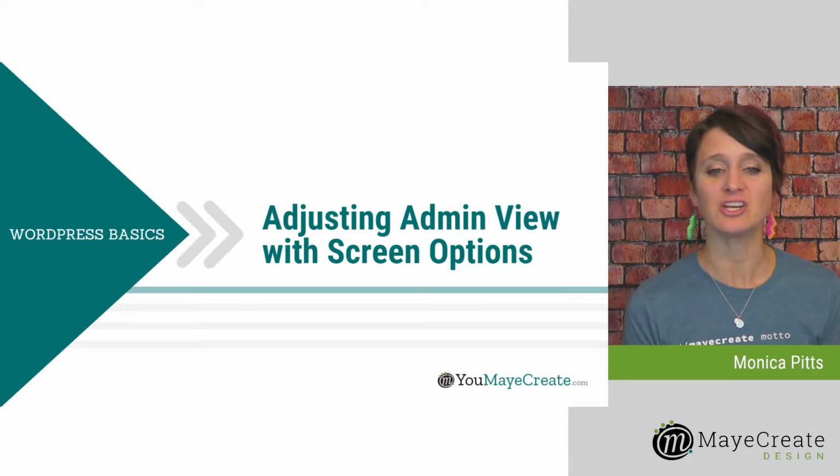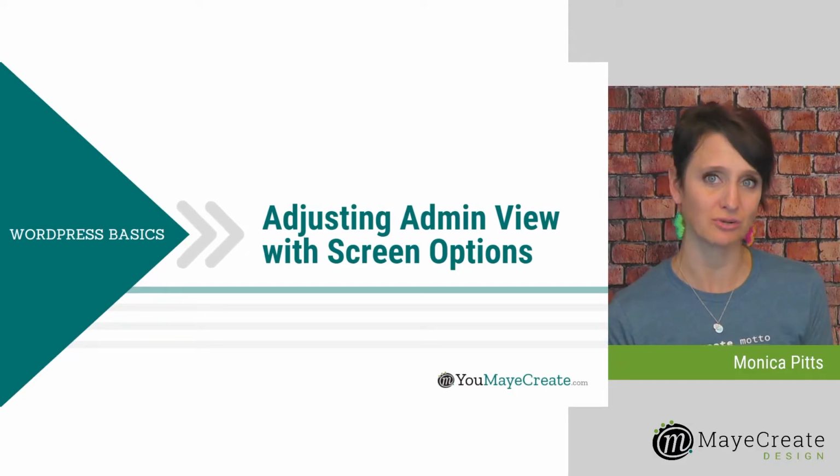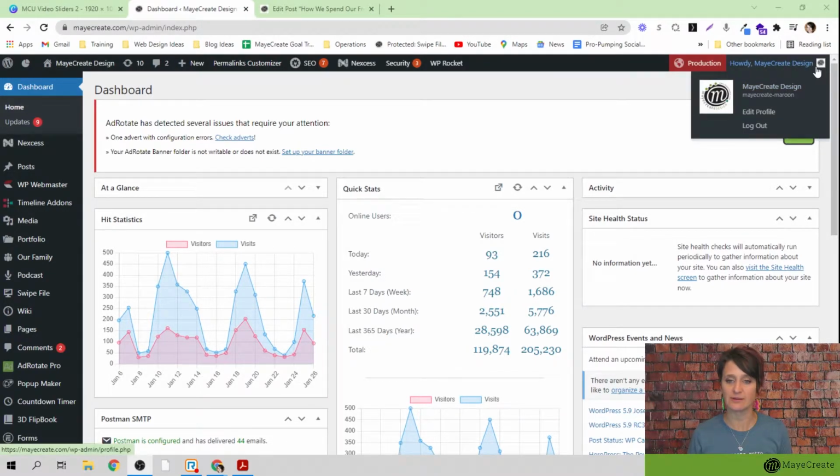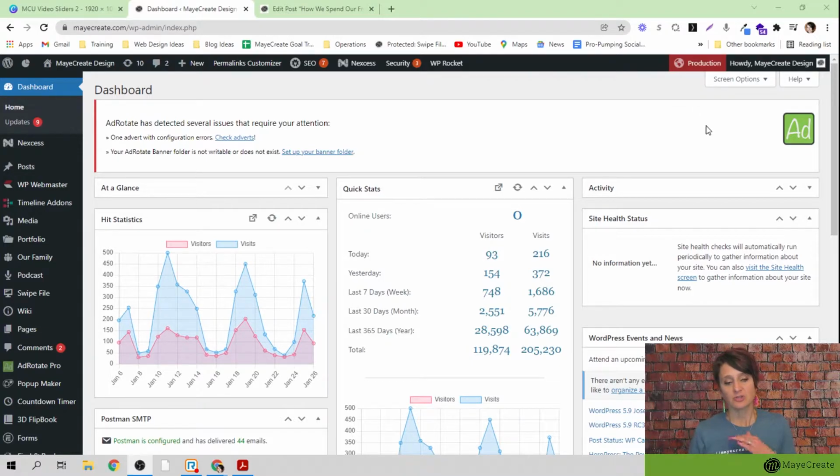So let's talk about adjusting your admin view with screen options. So what are screen options anyway? Well, screen options is this fancy little tab. It's up in the upper right-hand corner of your screen, just underneath your username and your user icon. Now, screen options are different for each admin page. Sometimes it's in this little tab and sometimes it's completely different, and I'll show you both.